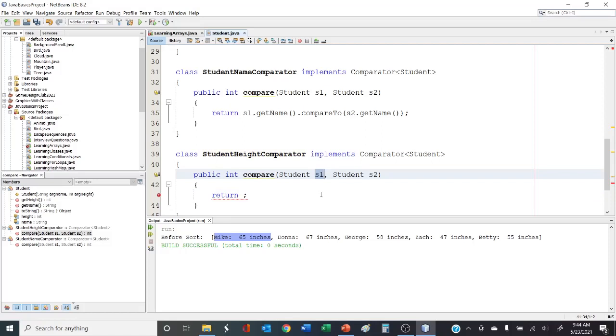So we're going to try and sort by height. So we're going to assume that student 1 will come first if student 1 has a smaller height. So all we really need to do is s1.getHeight minus s2.getHeight. What that's going to do is if student 1 has a smaller height than student 2, this will be negative. If student 1 has a bigger height than S2, this will be positive, which means student 2 comes first. If they have the same height, this will return 0. So here are our comparators. These are instructions to Java how to compare 2 students when we're sorting.